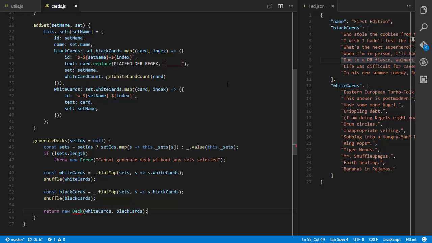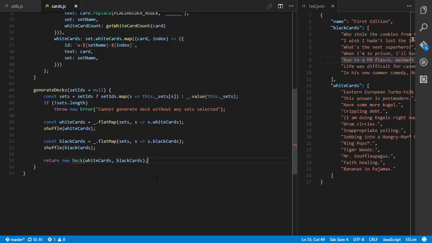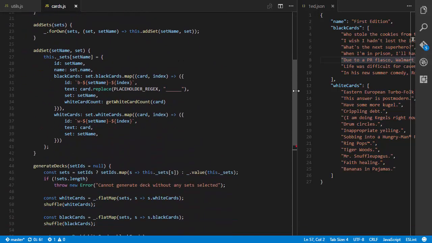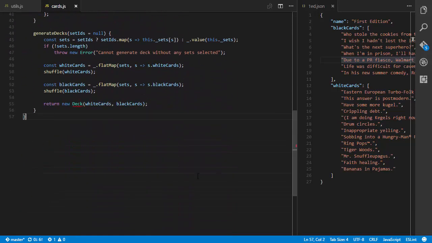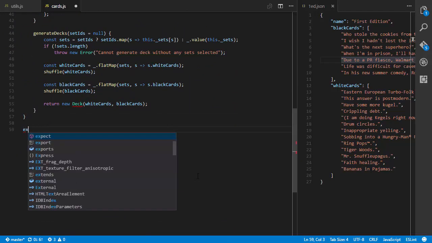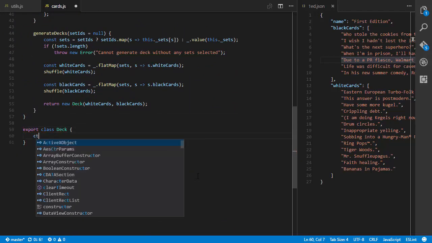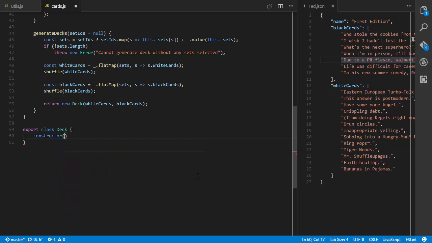Now, we haven't written the deck class yet, so let's go ahead and do that right now. So that finishes this, our card database. There's not any more to it. It's really simple. So now let's go ahead and implement our deck. So export class deck, which will take in a constructor of white cards and black cards.